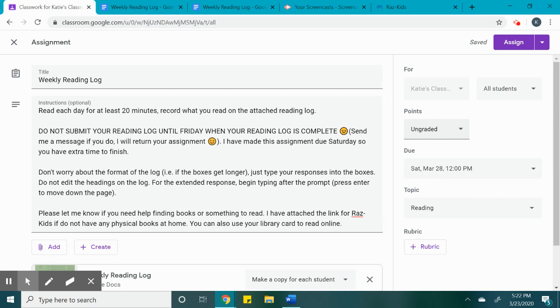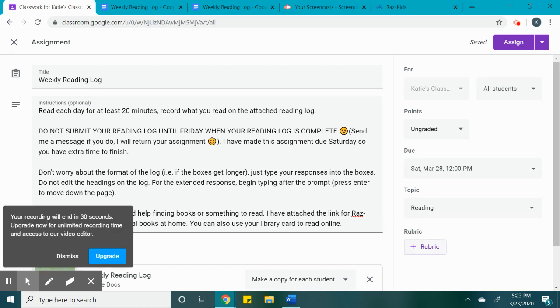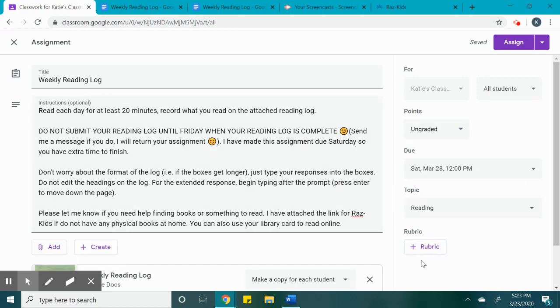This one's going to be ungraded. I might choose to change that later, based on how I would normally grade the reading logs. I have included a due date and a time. I've put it under a new topic, reading, so that when I put in reading logs week after week, I can have them all in the same location. And for this one, I'm not choosing to add a rubric because I don't think I need it. But if I did, this is where I would do it.